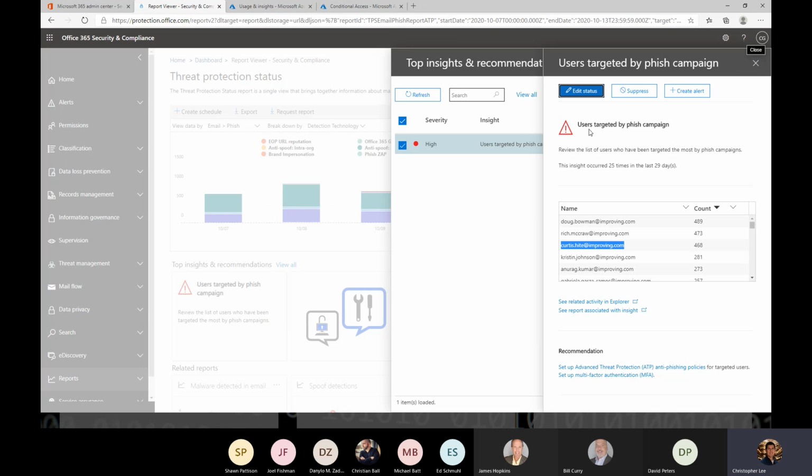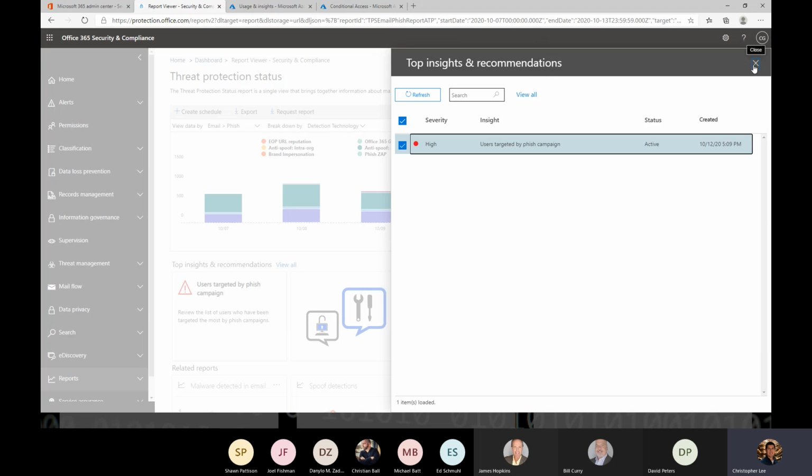Now I can get to these panes through different portals. But why do I have to jump back through the alerts pane up here to drill down to get to what I really want to do right here if I'm looking at it from the report?